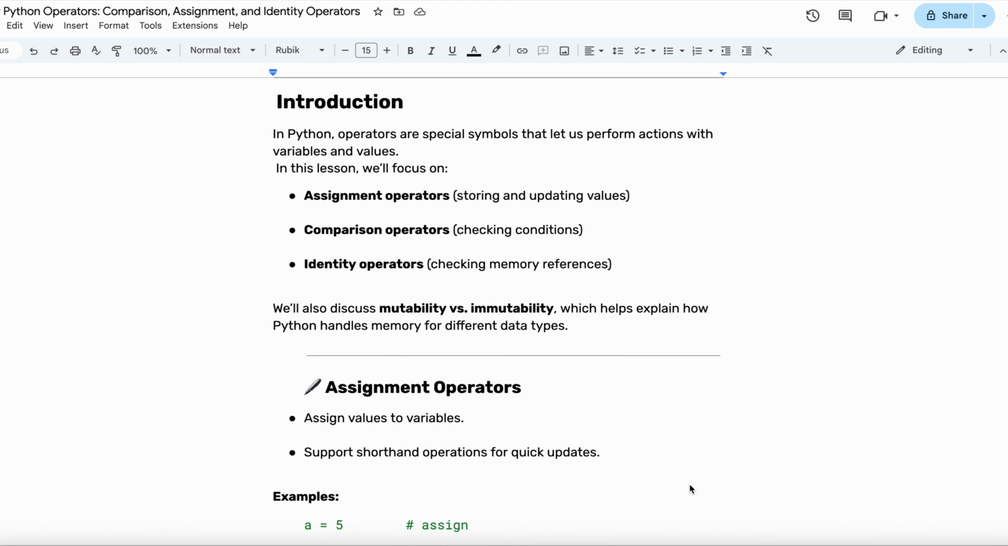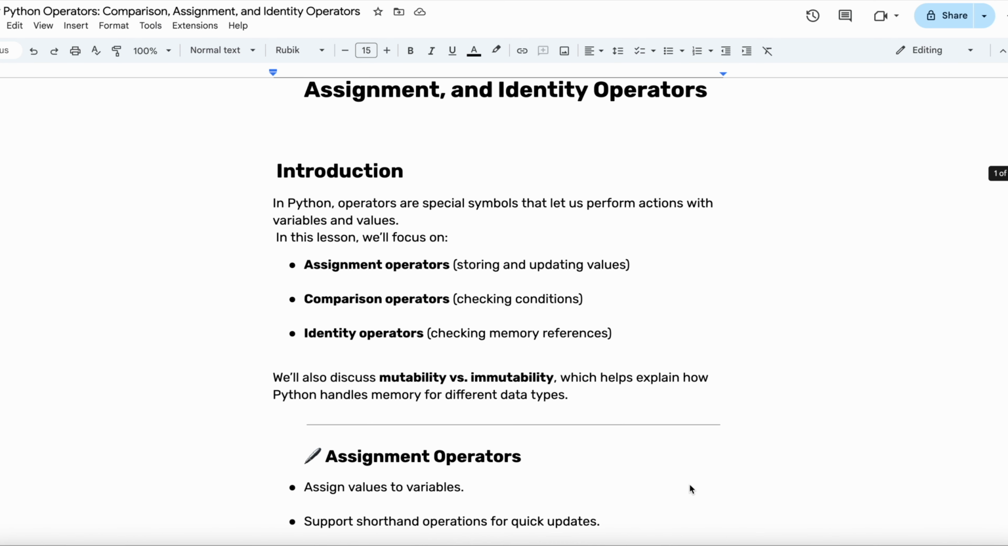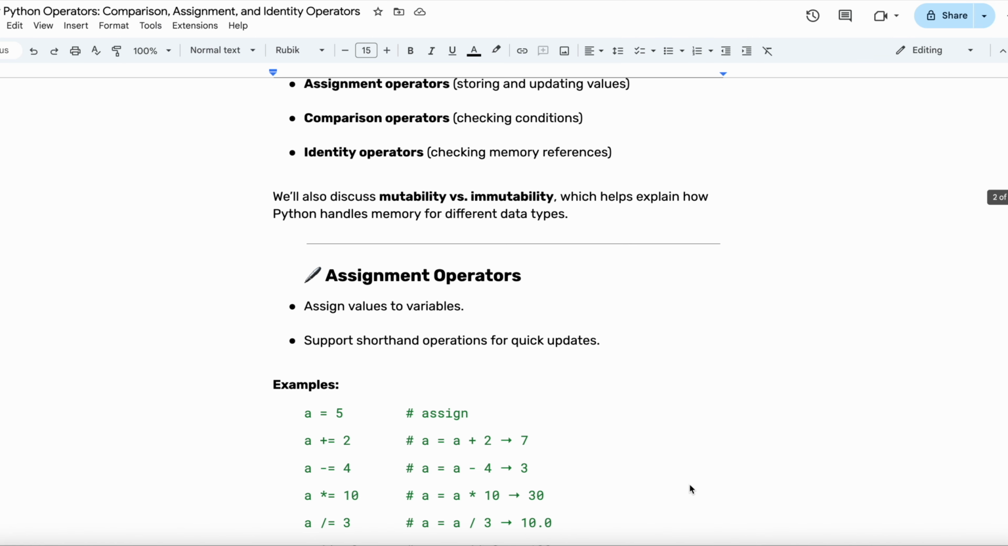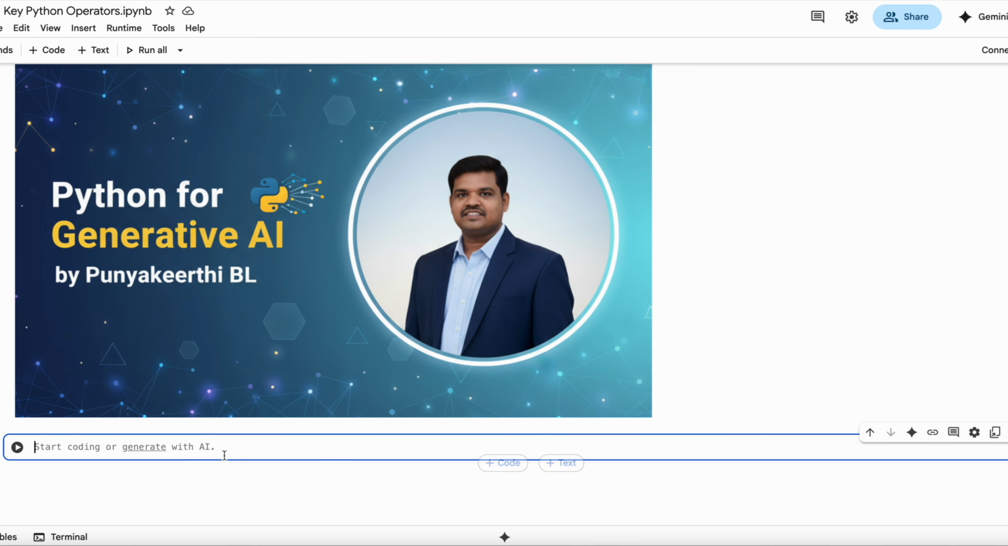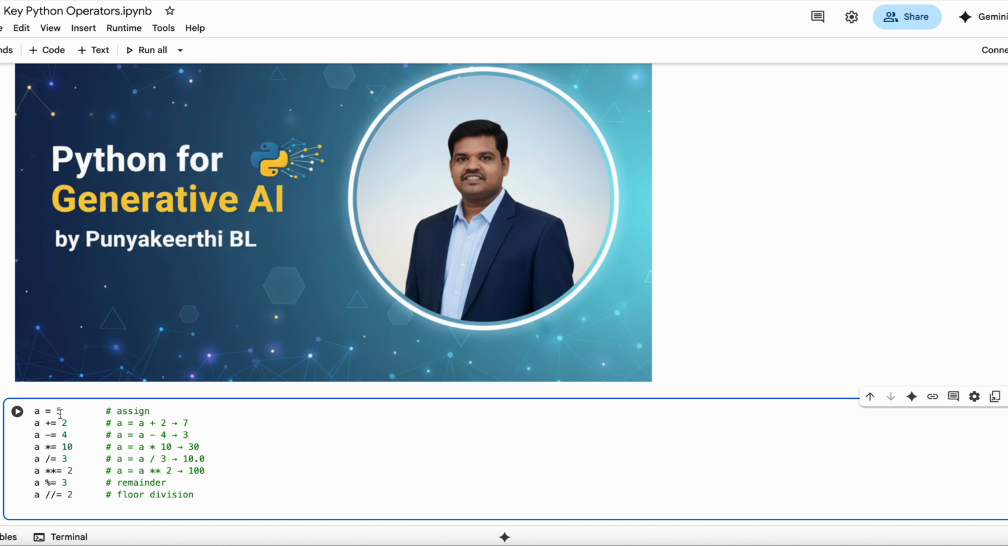So let's start with assignment operators. These operators help us to assign values to variables and support shorthand operations for quick updates. Let's understand with examples. I will take a is equal to 5, that is assigned to the variable. Let's run it in our code. Now a is equal to 5, that is an assignment.